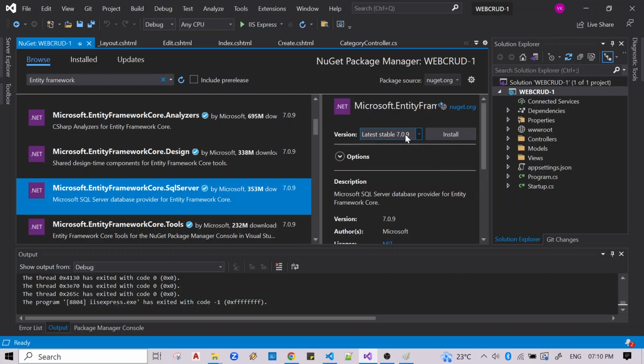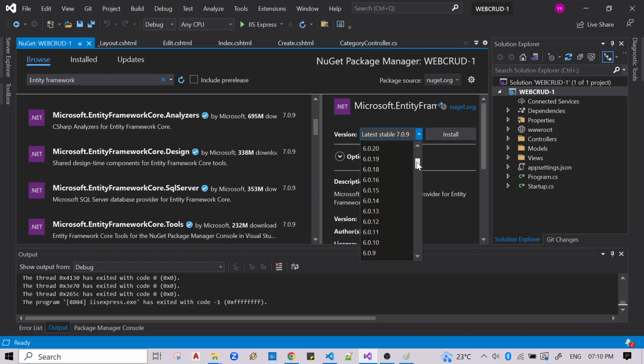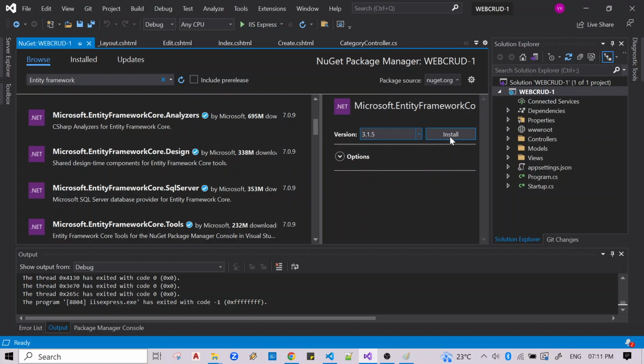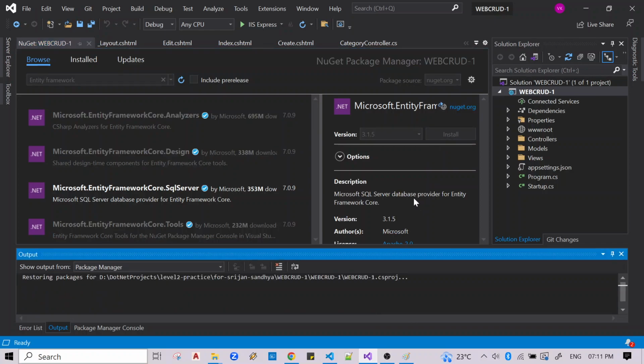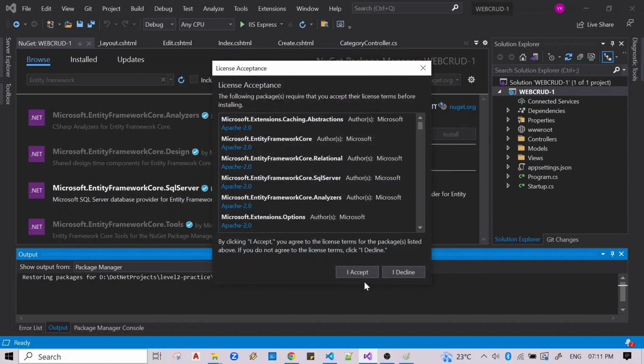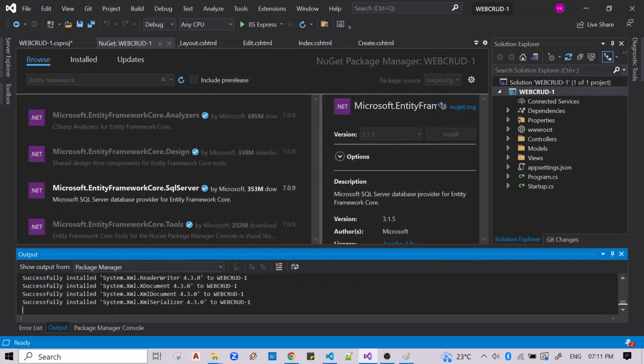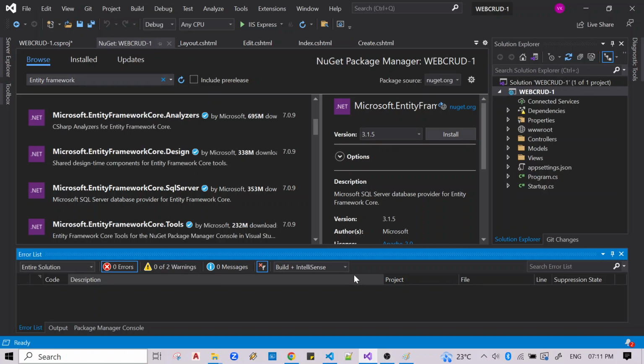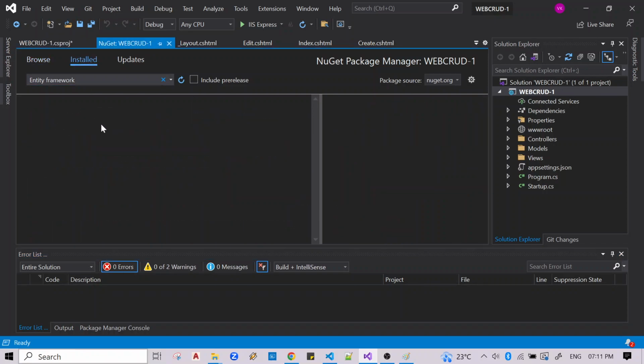See, already this version is there, but now the .NET version is 7. Whatever .NET version we are using, our project is .NET Core 3.1, so this version is not suitable. We must use the same version, 3.1.5. We need to use the same version, then only it will work. If you select another version, it will throw an error. So I'm installing the package called Microsoft.EntityFrameworkCore.SqlServer. I'm clicking on that and accepting this. Now this package is installed, that's why the pop-up is closed. You can see it in the installed place also.